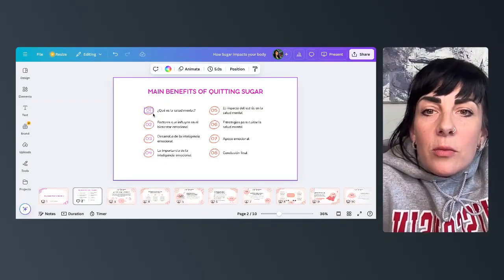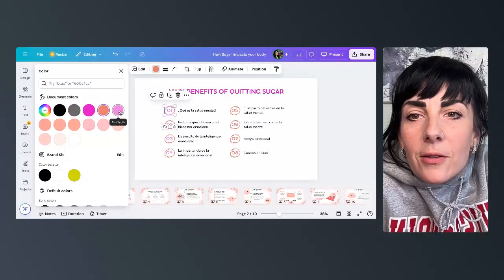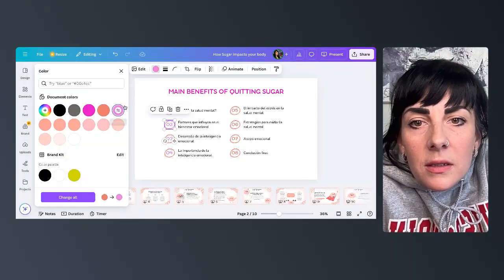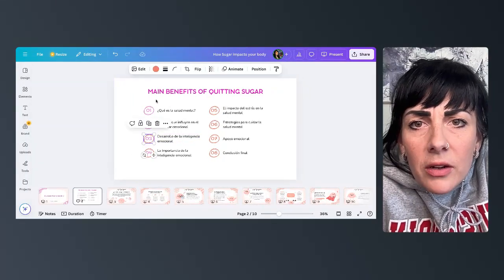Weird. Okay, so the reason these little circles are not changing color, oh, there we go. Okay, here we go. So you just kind of have to navigate around, and I'm not going to edit this. I'm not going to edit these, like, oh, what happened there?